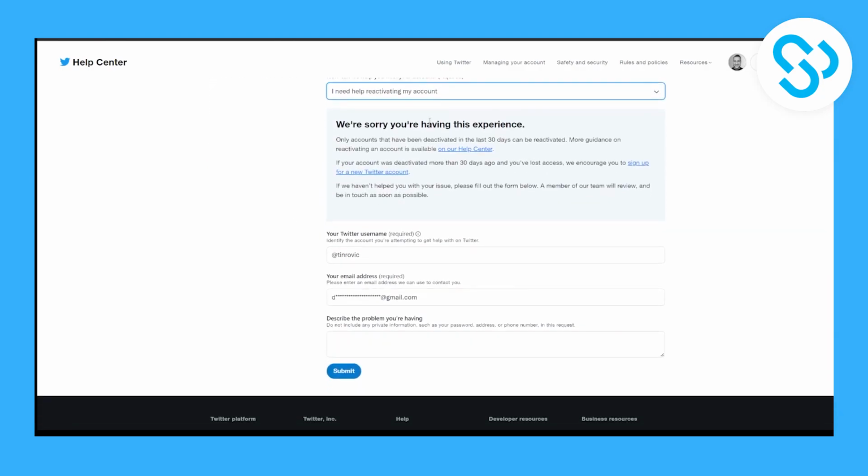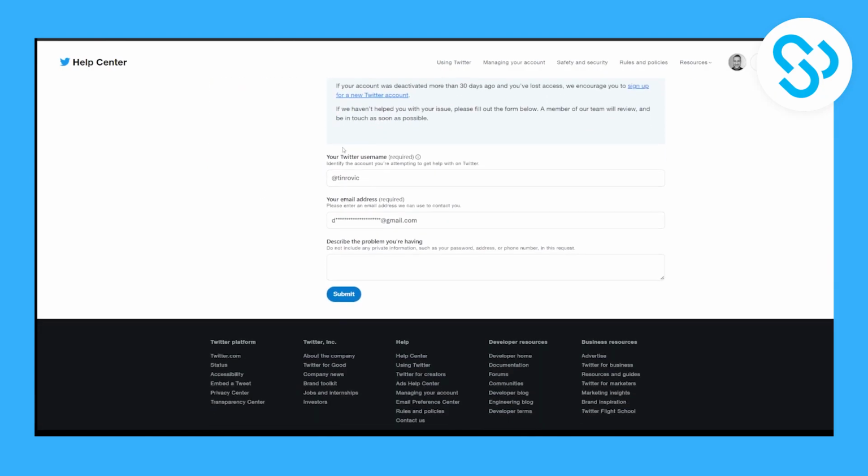Here, as you can see, we're sorry you're having this experience. You will need your username, which is required, to identify the account you're attempting to get help with on Twitter. So this will be our username again, the NFT sphere. And here it's just an email address. This is not your email address from Twitter. You have to put your own email address that you have access to so that Twitter can contact you. And yeah, that's pretty much it.